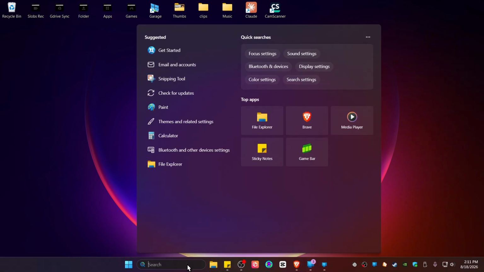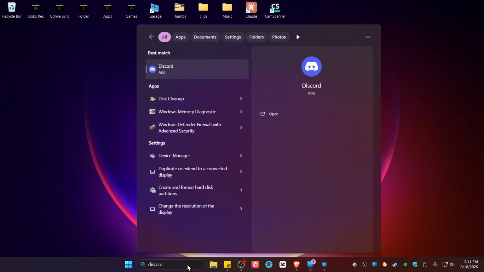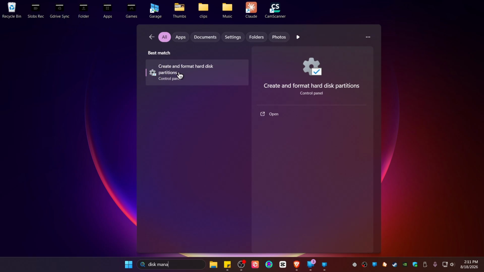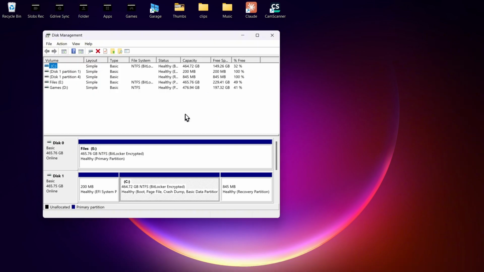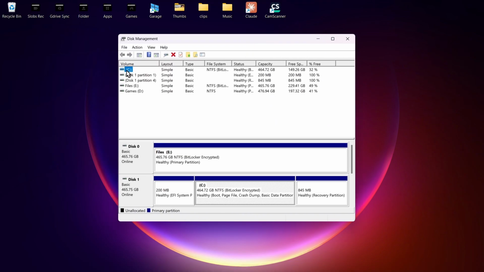Now, first up, go to your search bar and just type in disk management. You'll be able to see create and format hard disk partition. Just click on it. Wait for it to load. And once it loads, you'll be able to see your C drive from here. All right, so locate the C drive.